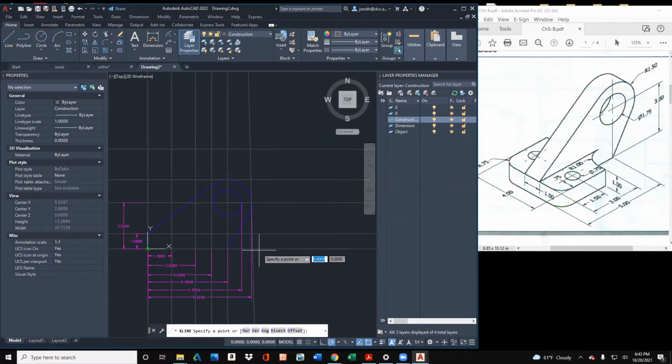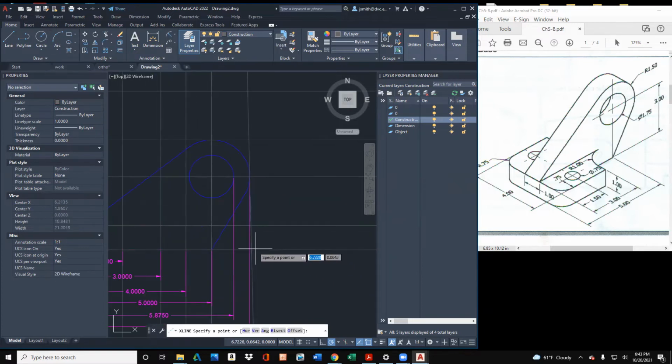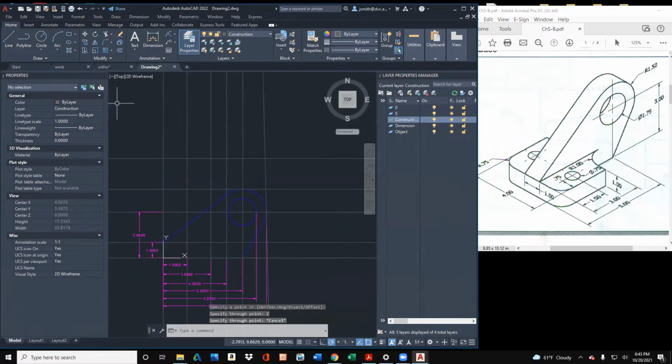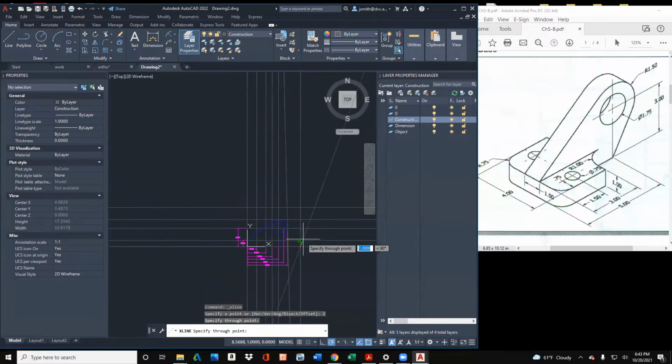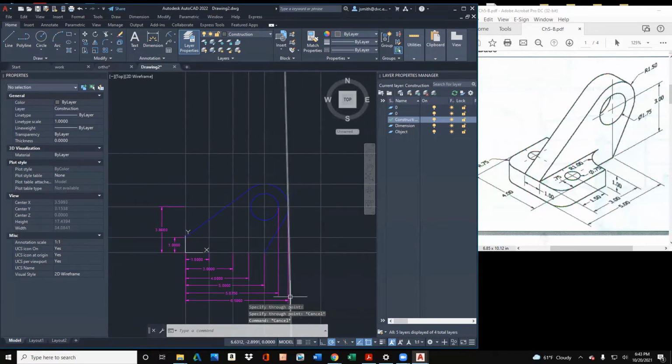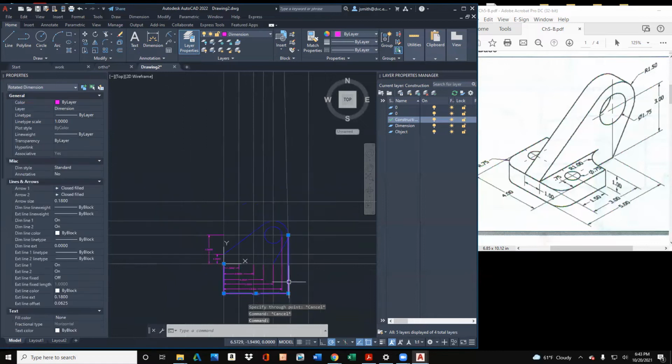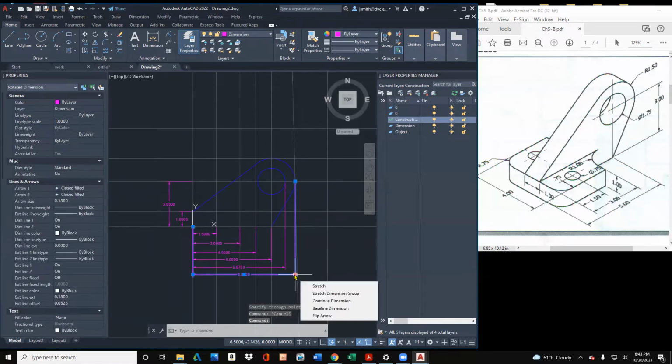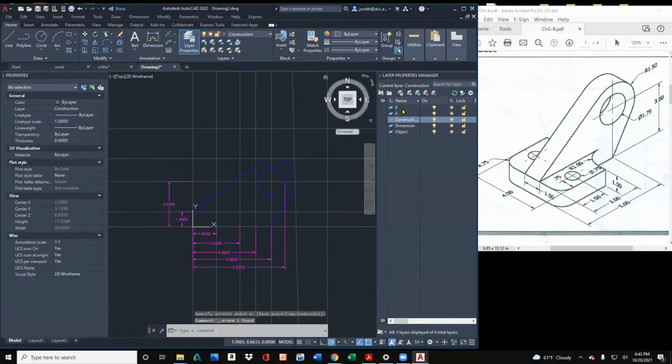So Y, okay. And I'll go 2. So let's do that again. All right, I got that gap here. All right, and so let's just fix this dimension real quick. What is going on here? Must have done it at an angle. The construction line is not straight. Yeah, so let's just fix that real quick.